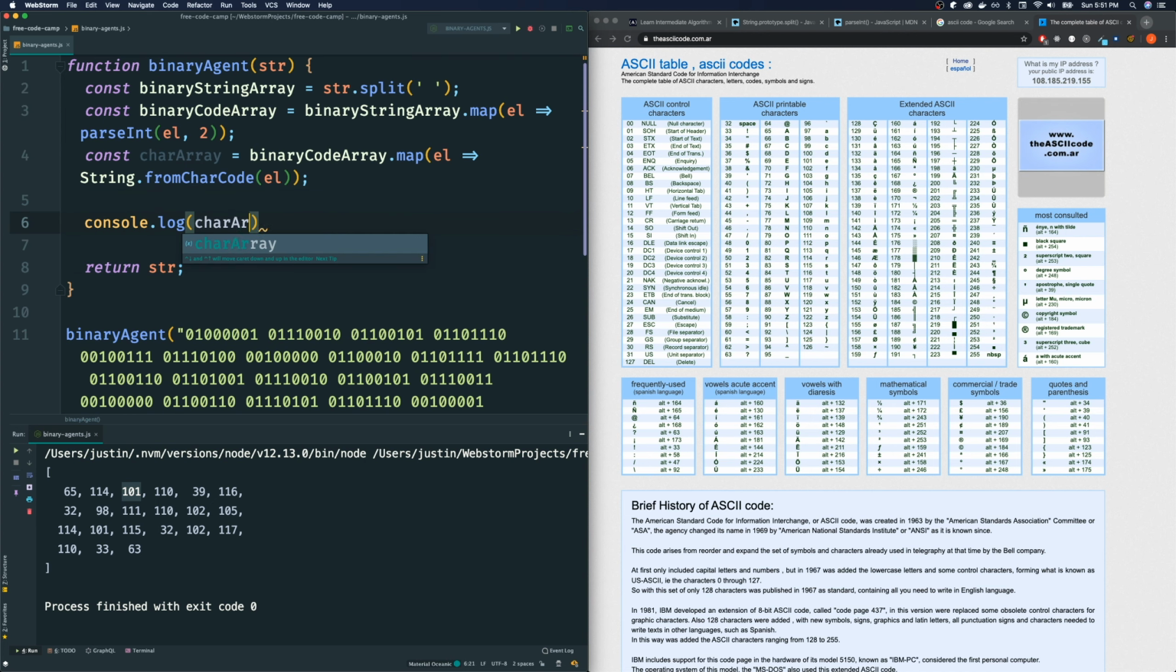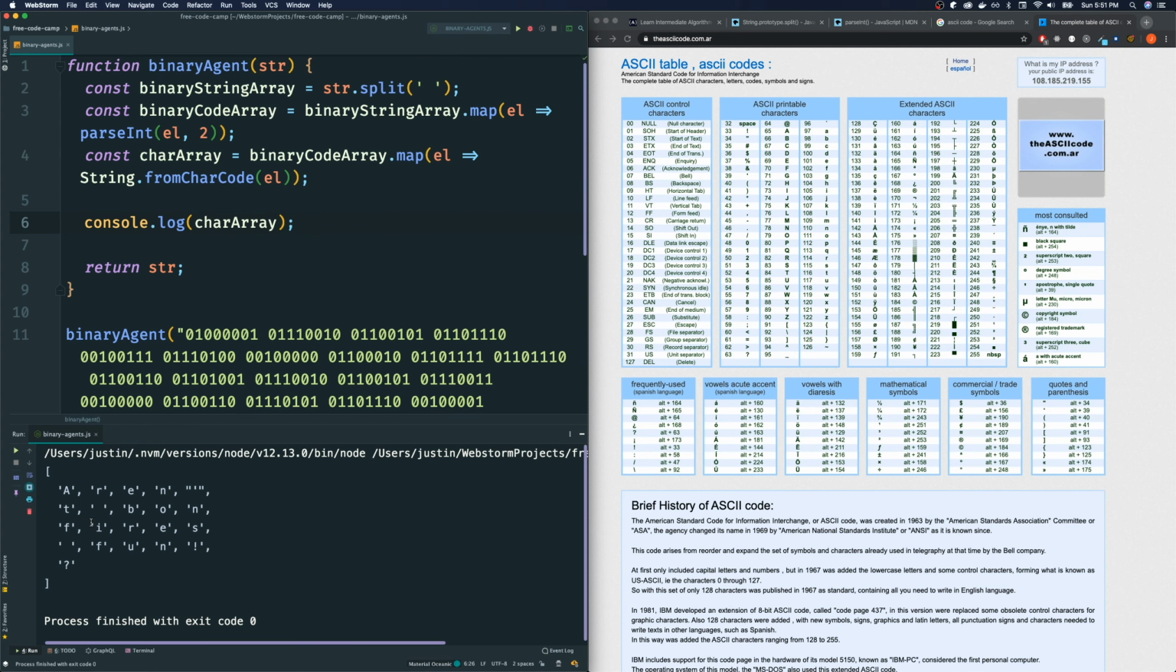Console log charArray, and we get this. So now it's looking a little better. We have all of these characters separated in an array. So how do we convert this back to a string? Right now we have an array, we want to convert it back to a string.